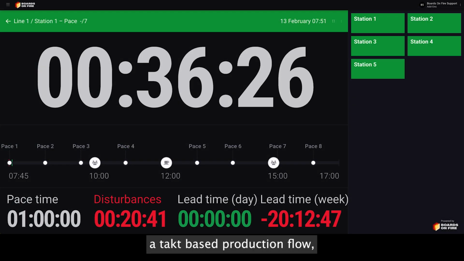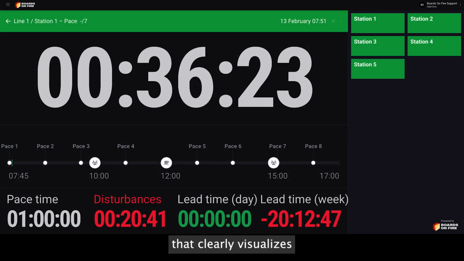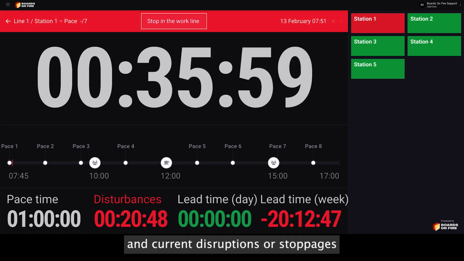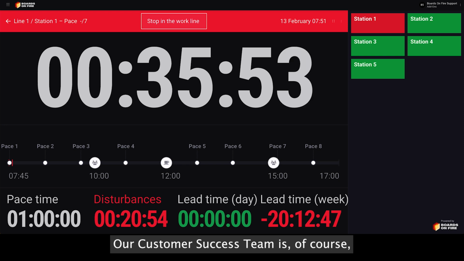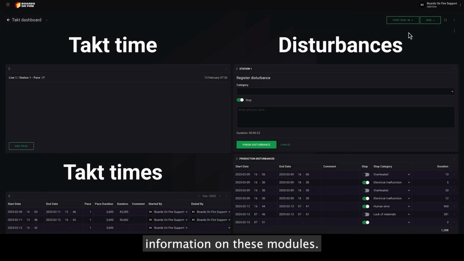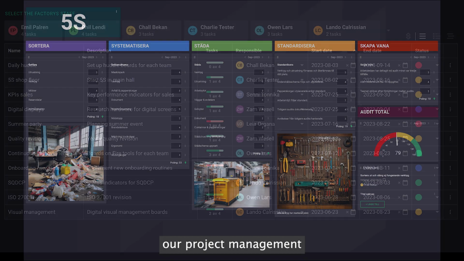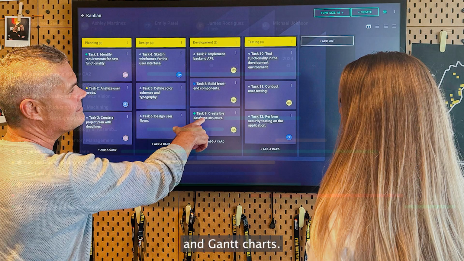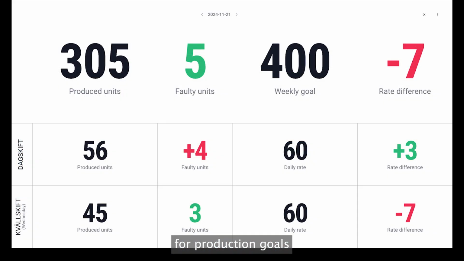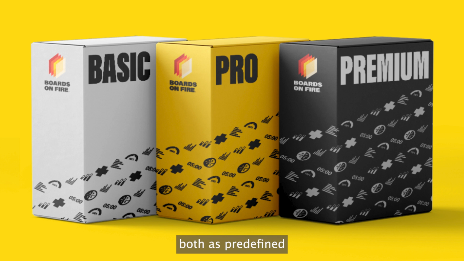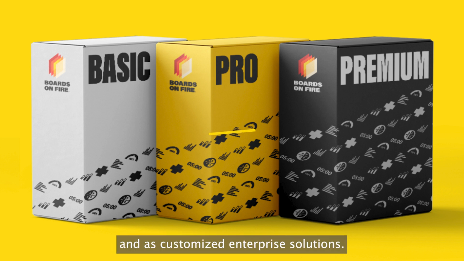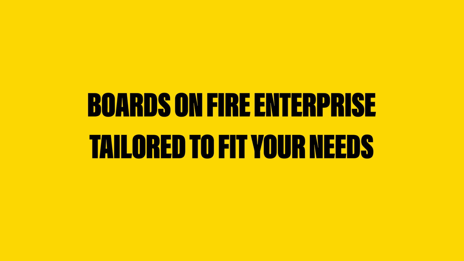For businesses working with a TAC-based production flow, we have developed a module that clearly visualizes TAC time and current disruptions or stoppages at each station in the flow. Our customer success team is, of course, available for more in-depth information on these modules. The same applies to other features, such as our digital tools for 5S, our project management module with Kanban boards and Gantt charts, our dashboards for production goals, or our visitor registration module. These are some of the most common features in our solutions. We offer Boards on Fire both as predefined standard packages for daily management and as customized enterprise solutions.